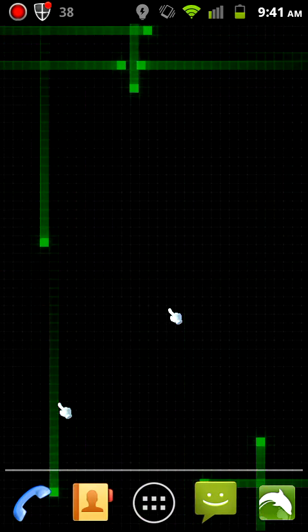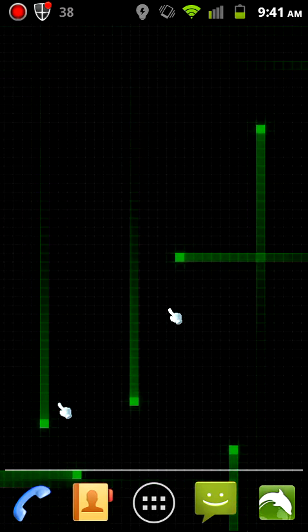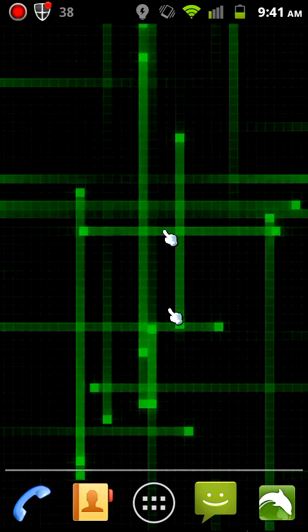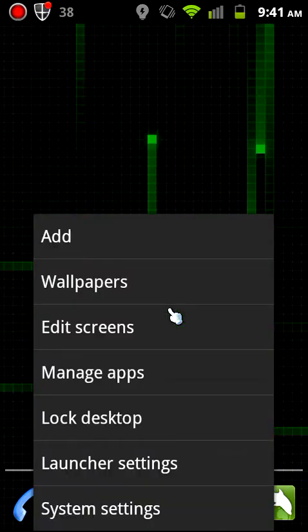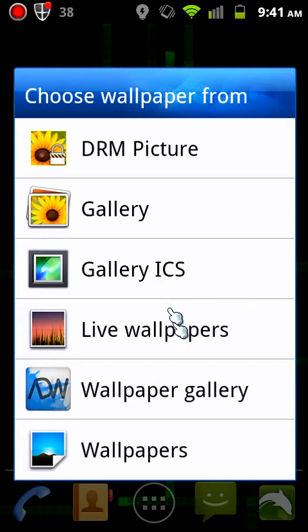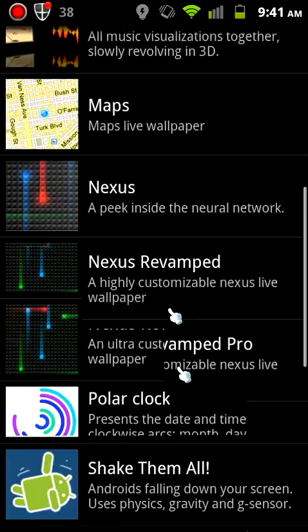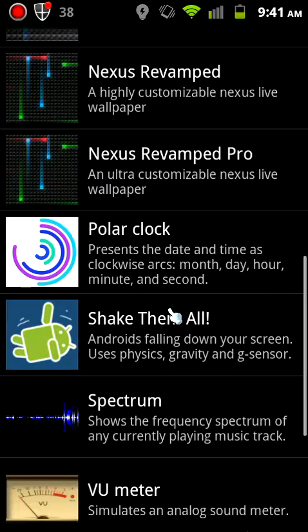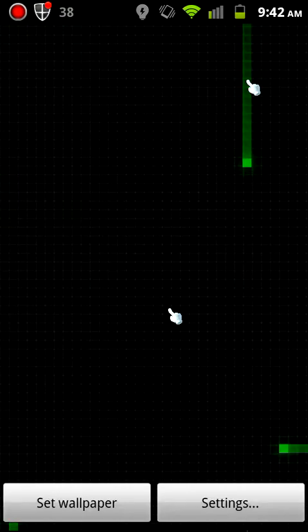Then you also want to get Nexus Remp or whatever. That's the wallpaper that I'm using right now. And what you want to do is just go down to the description and download that. And here it is right here. You don't need the pro version. You don't really need that. You'll just get the free version.